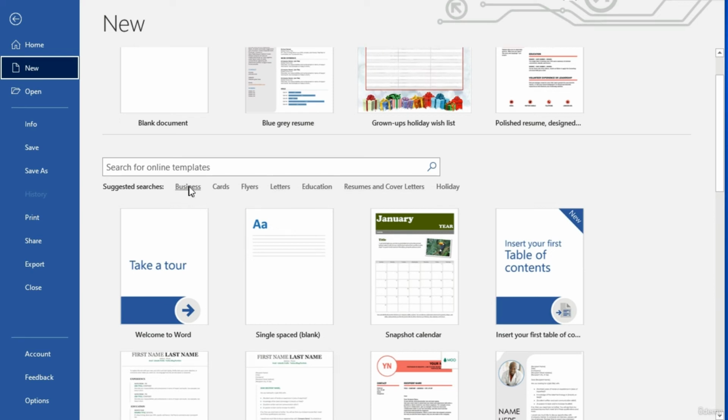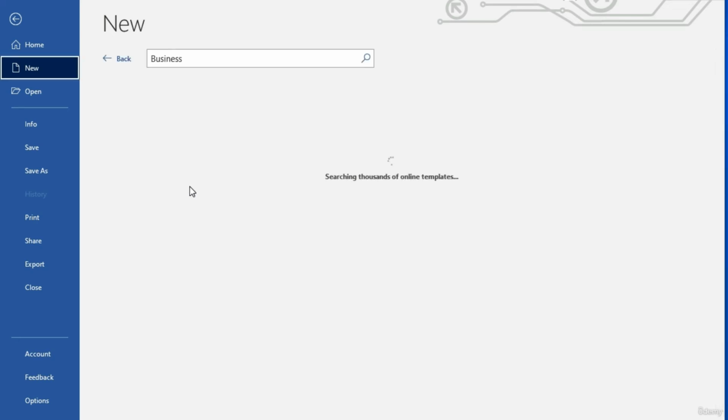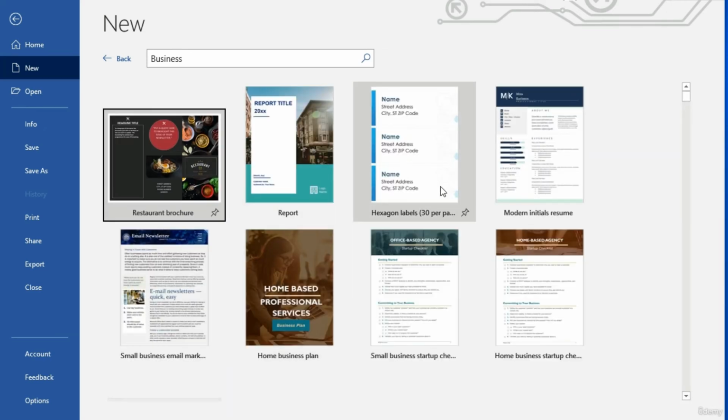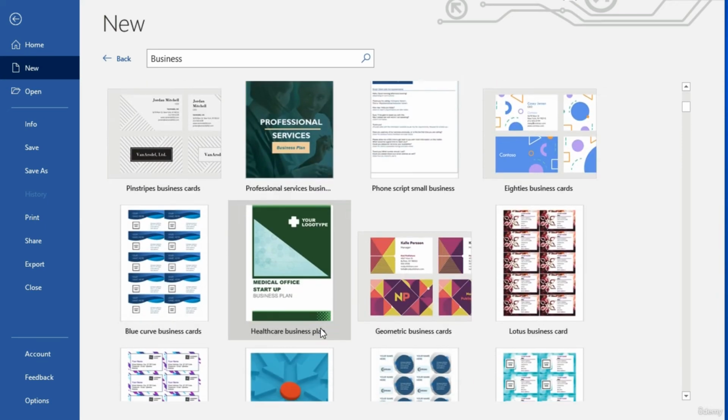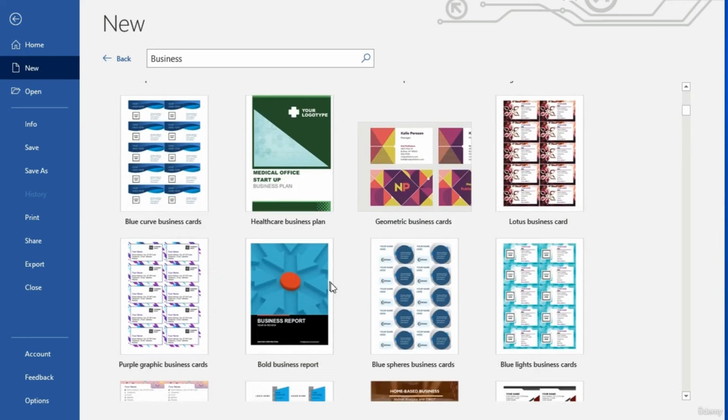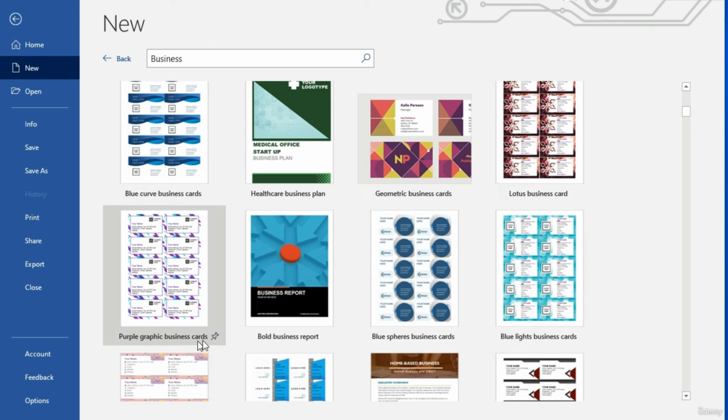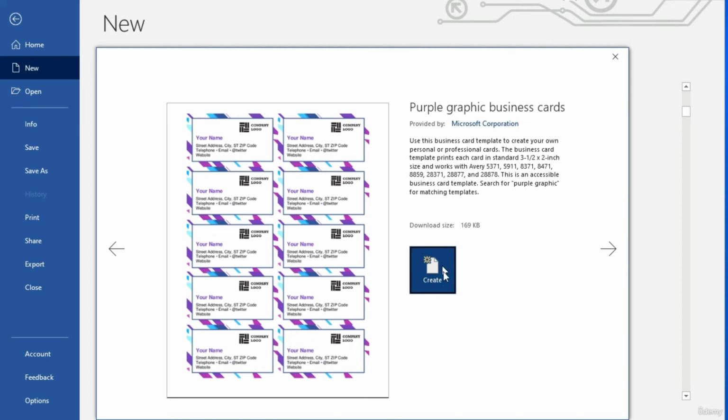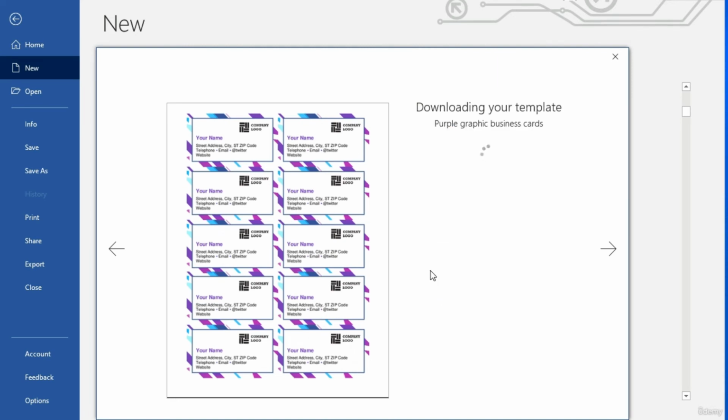Let's, for example, check this business. Okay, let's click over here. Okay, as you see, searching thousands of online templates. As you see here, we have the business template over here. Okay, so these are a lot of templates that you can use and edit. So for example, let's choose this. Okay, so purple graphic business card. So let's click over here and then click create, in order to create the template.